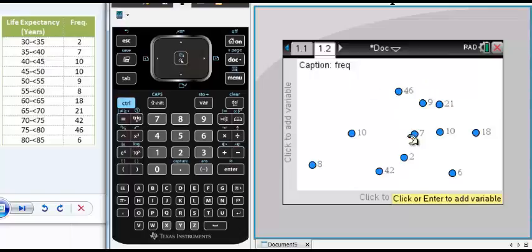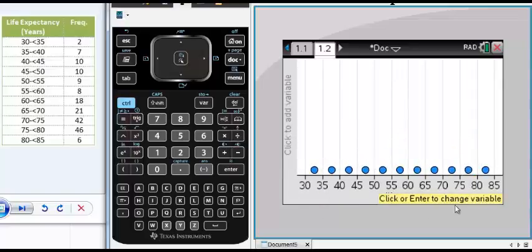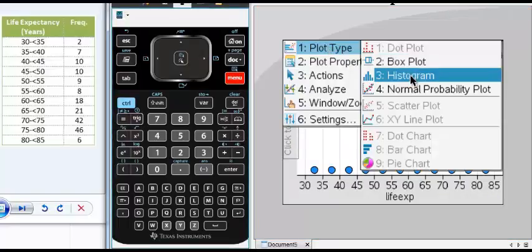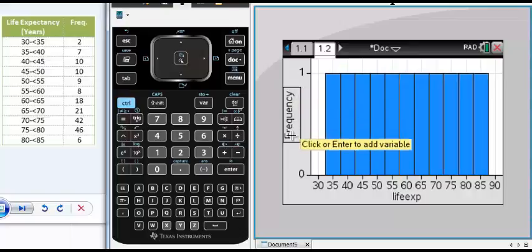So this is showing the data randomly. In this x-axis, we will click and choose our life expectancy data. So the data is aligned as per life expectancy. Then we will click on menu, plot type, and draw the histogram. Now all the histogram frequencies are showing one and the same because we did not set the frequency.